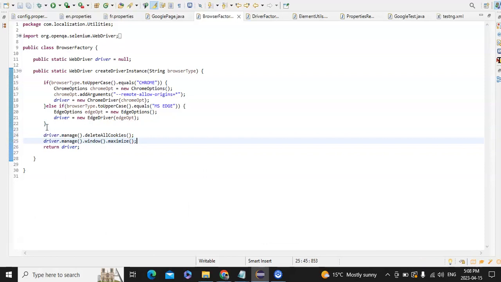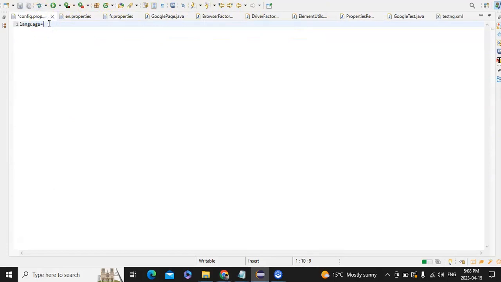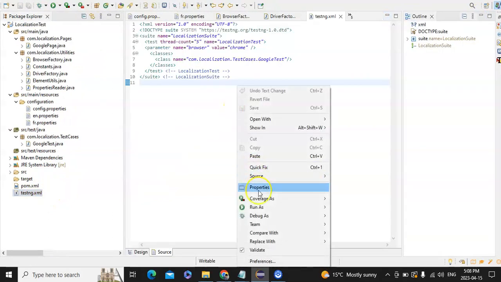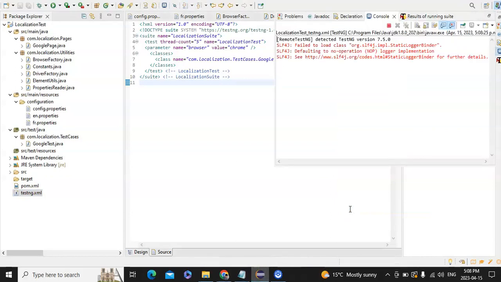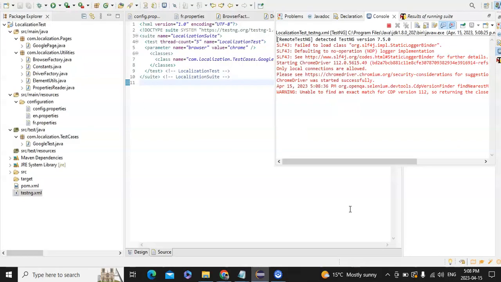So this time what I can do is I'll go to config.properties, and we will just write en. The same set of test cases now I am going to execute against English language. So I'll go to testng.xml file. Again, I'll run it. So this time it will not click that French link. See, it is not clicking.